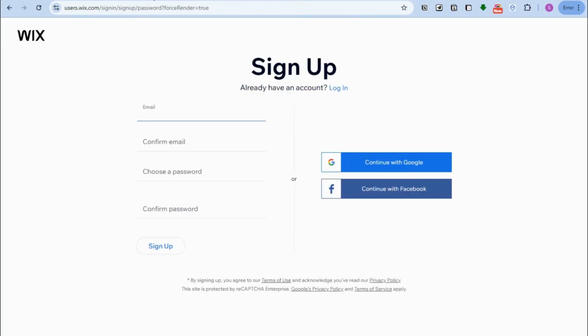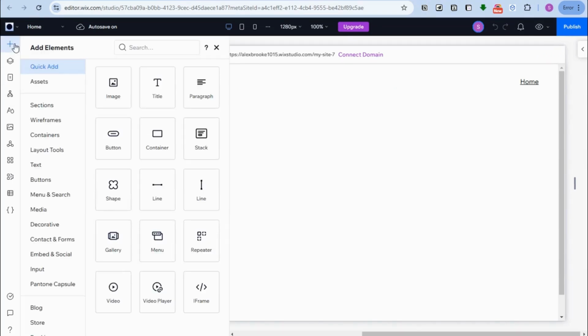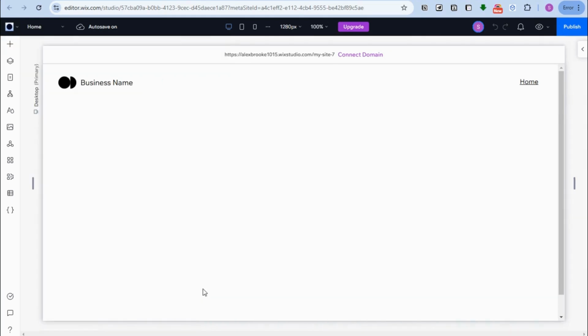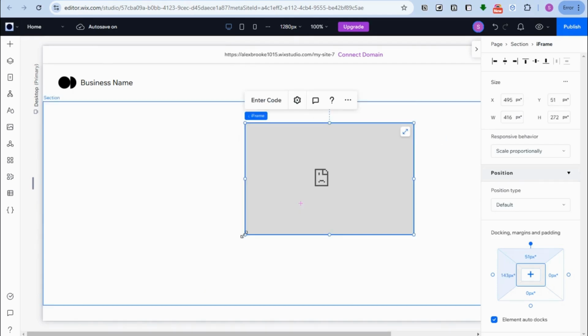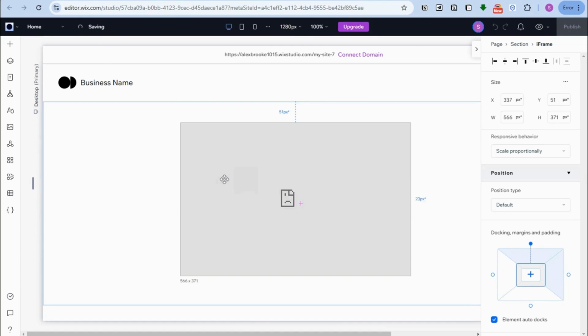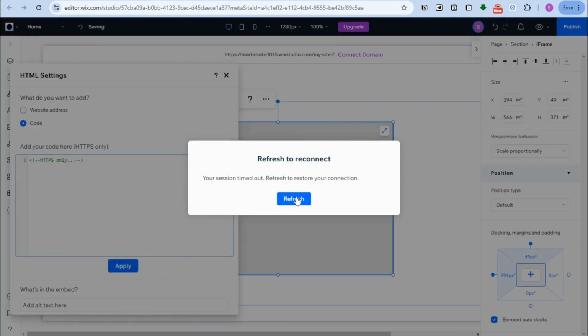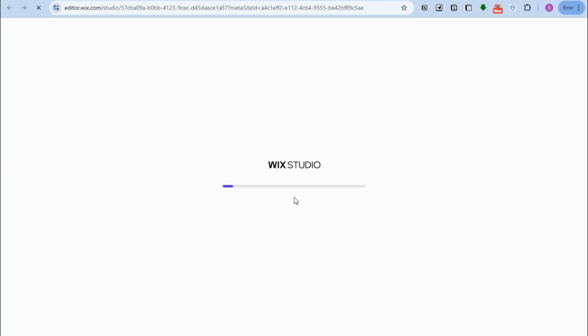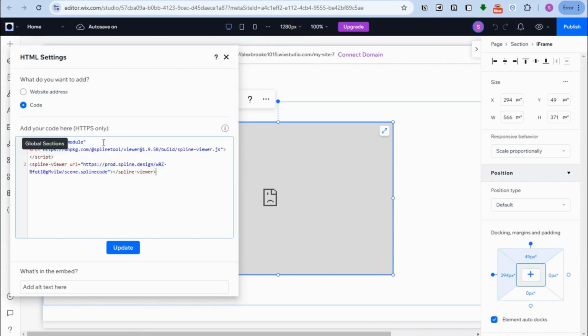Now, this time, what you're going to do is go to your blank canvas and then click the plus icon. Go to iframe, this one. And then you can now click enter code. You can resize this first if you want, or change the position. And after that, click enter code. And then what you're going to do next is simply paste the code right here. Let me refresh my internet first. Okay, paste it right here, and then after that, click update.